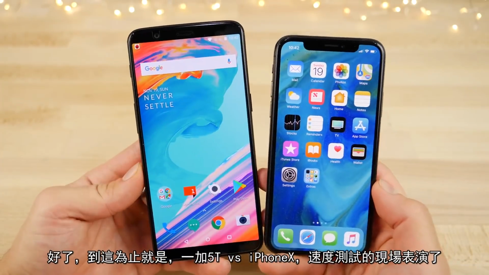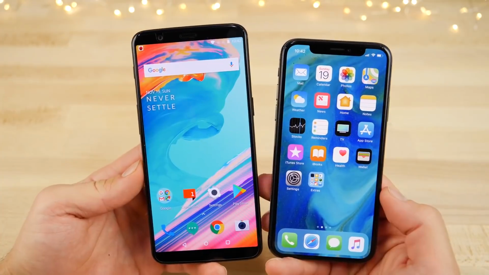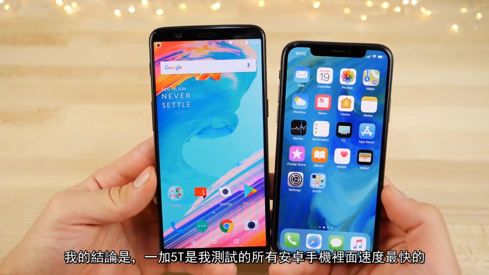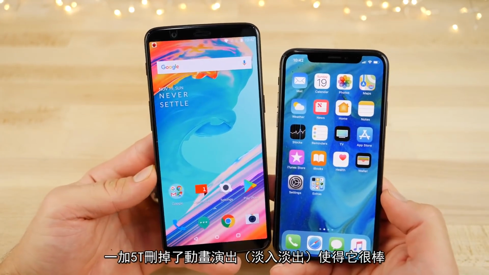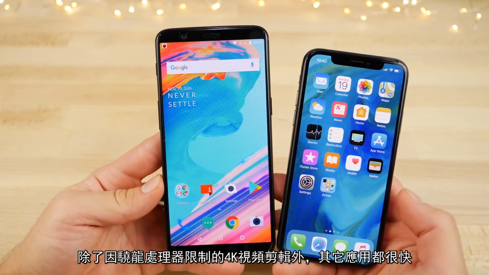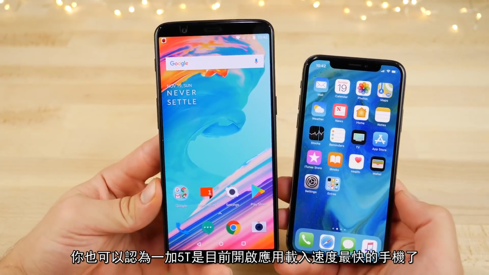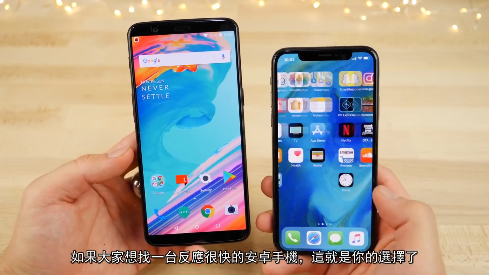All right, guys, there it is, the OnePlus 5T versus iPhone 10 in a speed test smackdown. So my conclusion is that the OnePlus 5T has got to be the fastest Android phone I've tested on this channel. The lack of animations, it's just great all around. It's the 4K video where it starts to hang. Again, that's a limitation of the Snapdragon 835. But everything before then, you can consider it a faster phone than the iPhone 10 in opening applications. So I think that was great.